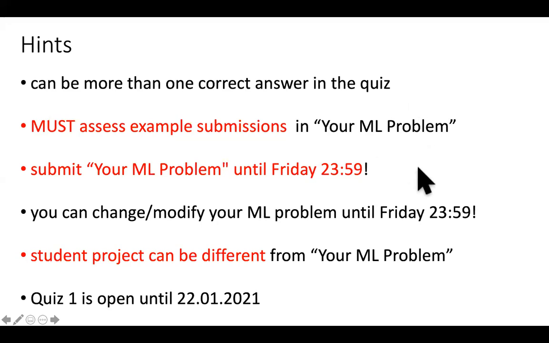Another question: what is the expected length of the report for your machine learning problem? So for this first assignment, this should be similar to the example submissions, and I would say a maximum of 10 lines. So this is really a few lines. Just specify what are the data points you consider, what are the features of data points, what is the label, the quantity of interest of a data point, and where could you get data? Just speculate about data sources.